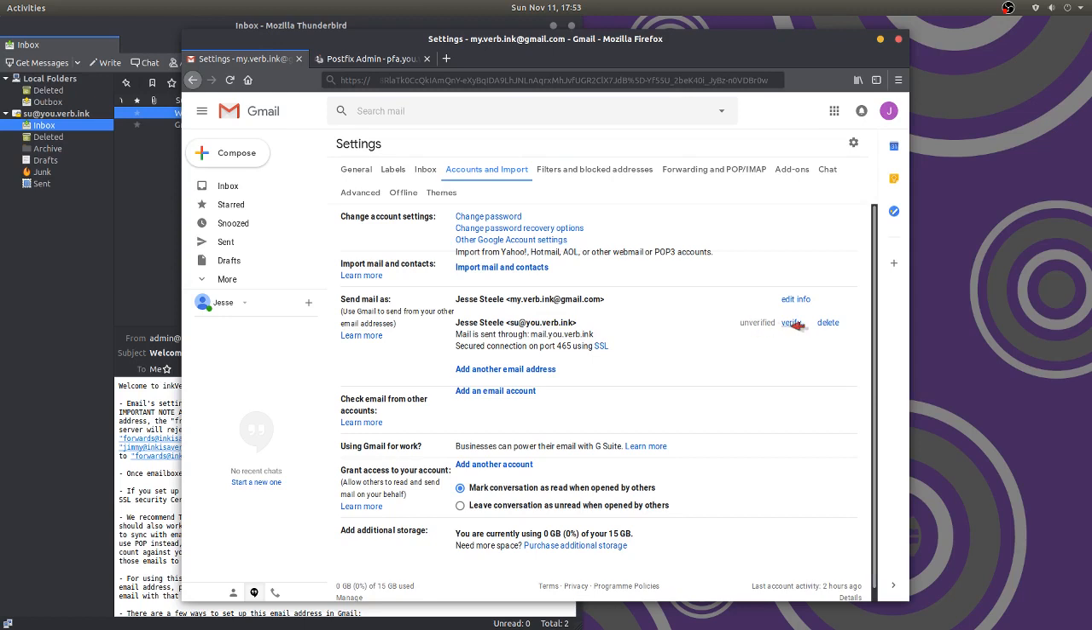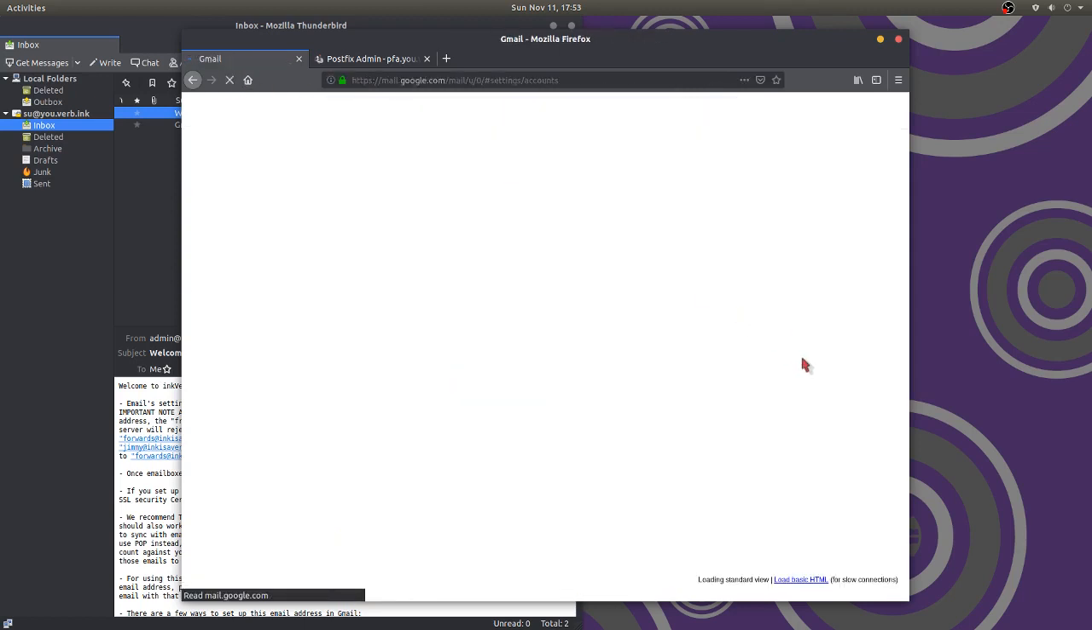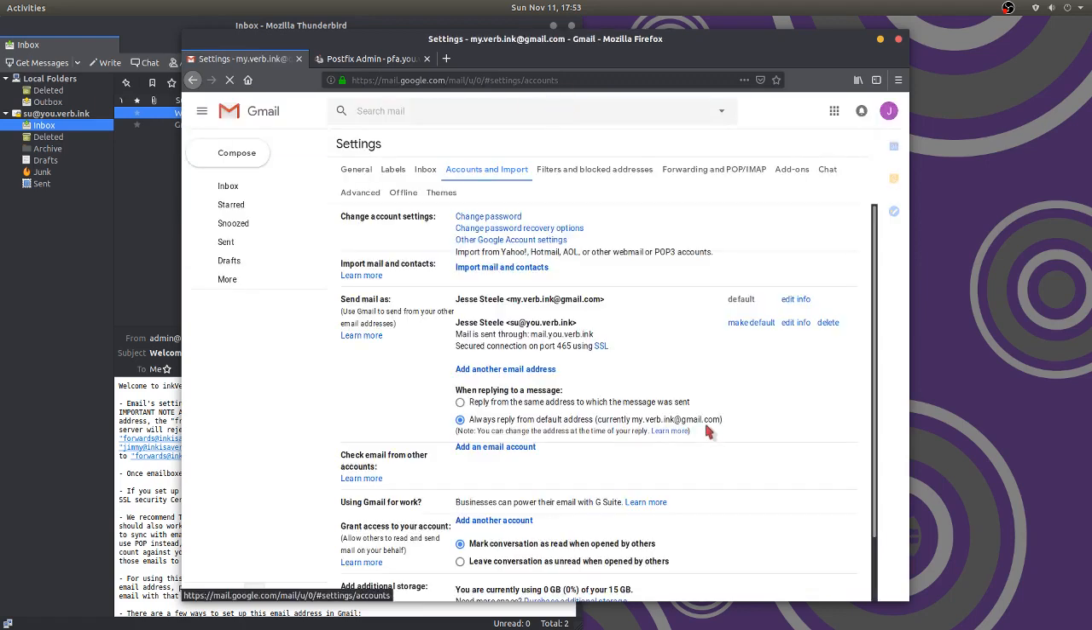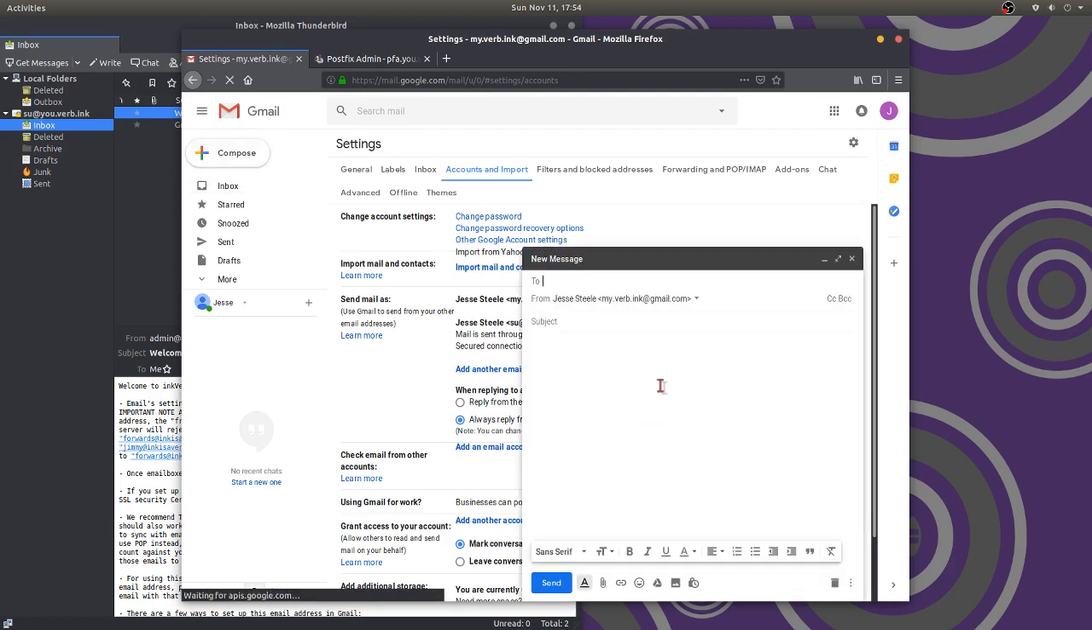Oh, it says unverified. Let's refresh this and watch that verify thing there. Okay, there we are. Mail sent through you, secure connection. There it is. Now I can make that my default right there. See, watch this. I click on compose. There I am. I'm sending it from my Gmail, but I can change it to that.